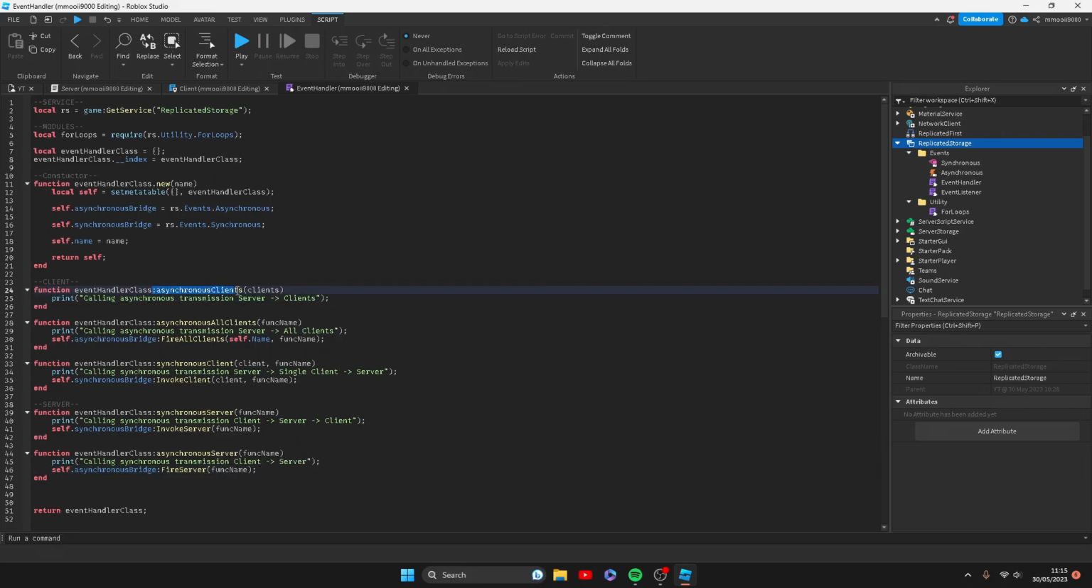So now we want to set up the asynchronous client, but we need our for loop module for that. So how the asynchronous client is going to work is we'll have our table of clients with their respective functions that we want to call. We're going to loop through each one, and we're going to call our synchronous client transmission. So for each client, we're going to do a synchronous client transmission from the server to that single client and then back to the server.